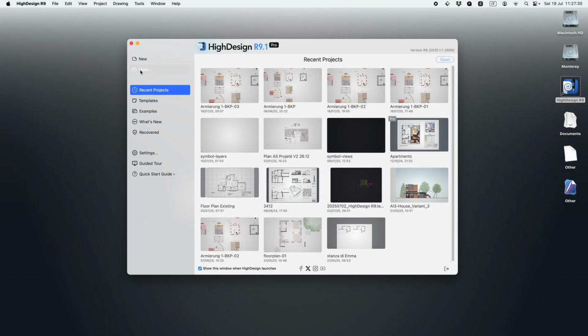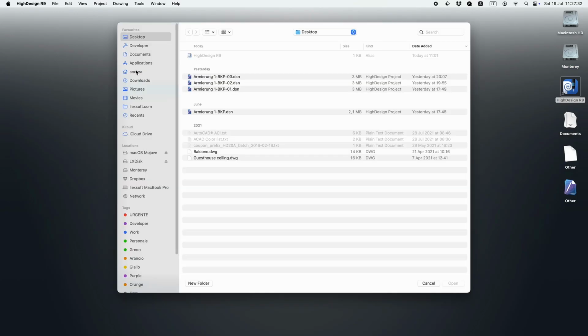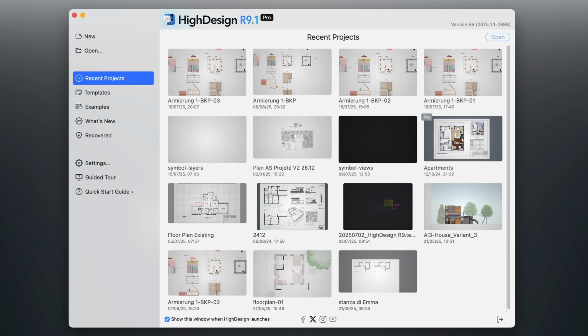The Open button opens the default Open File dialog to open a HighDesign DSN file or a CAD drawing, DXF or DWG. Recent projects: browse a list of recently opened projects. Only DSN projects are listed. Select a file and press the Open button or double-click the preview to open a project.